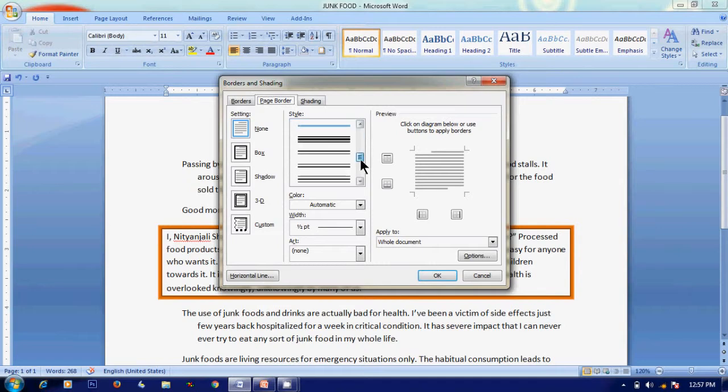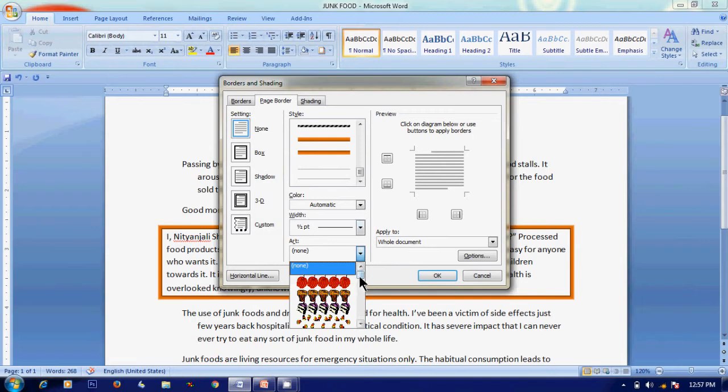The line styles are the same, the color options are the same, the width is the same, and here one extra thing is that you can get Art. So you can put a page border with different types of miniature pictures which are here in the gallery. You cannot add anything extra. You can use them from this gallery.